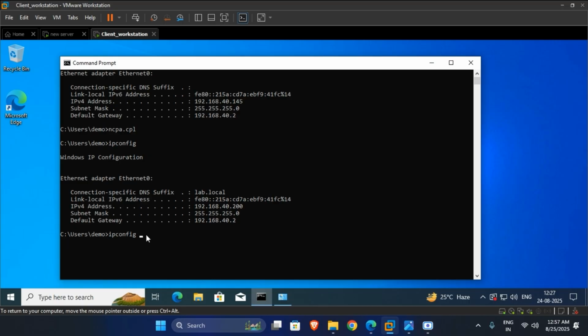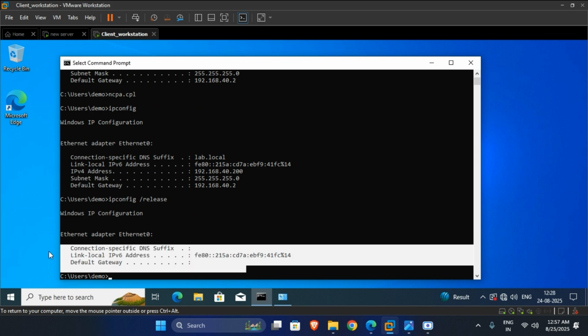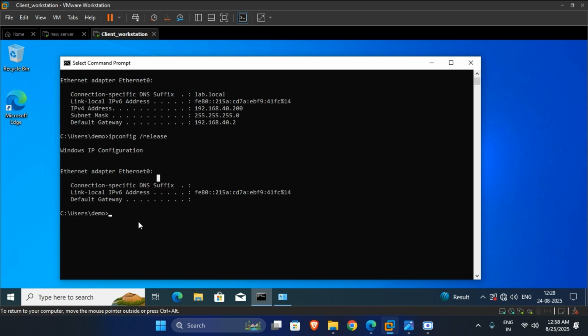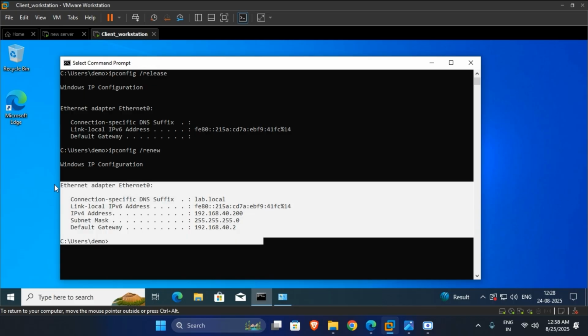then click here and run ipconfig /release. Use this command to remove your current IP address. Look, now there is no IP address, no default gateway. Then again run ipconfig /renew. Now it will give a new IP address from the current range which we gave in the server. Now look, this is our new IP, the IP address it has given, right?